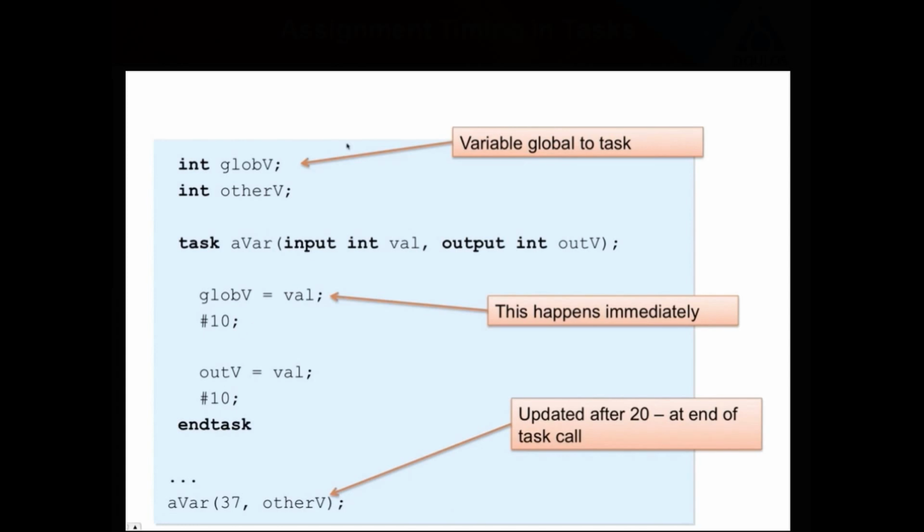In this case, we've got a task called avar that has an input val and an output outv. And then we've got two variables that are declared outside of the task. So effectively, these two variables are global to the task, and they're actually even visible to the task because they're in the same scoping. Within avar, you can actually access globv, and you could do other v, but what we're going to do instead is call avar down here, and the output variable is going to be other v.